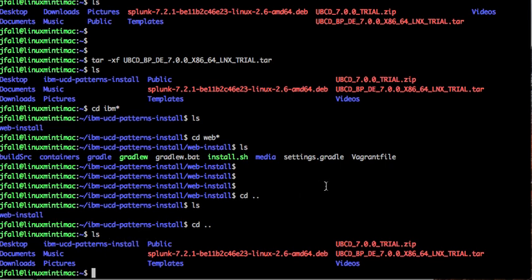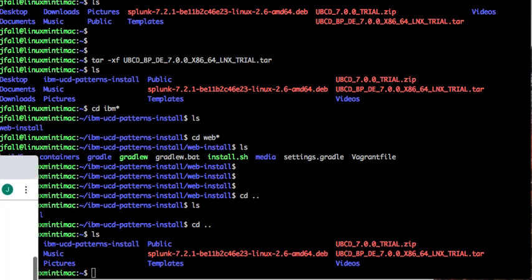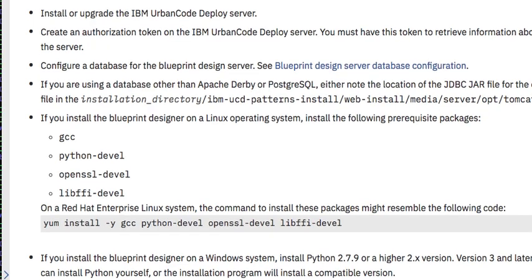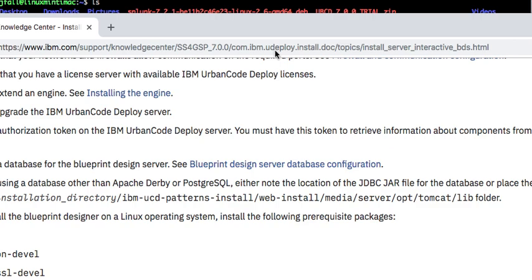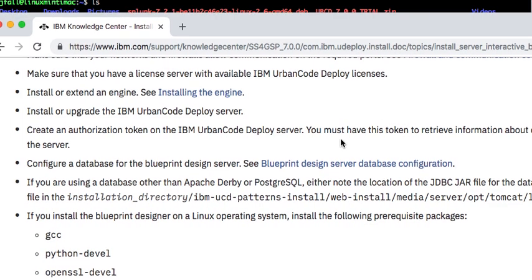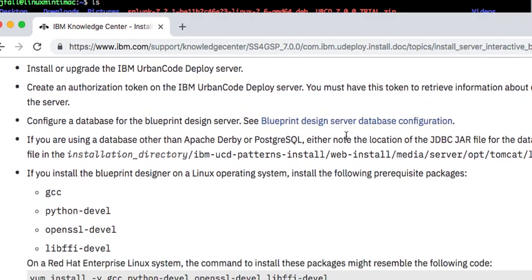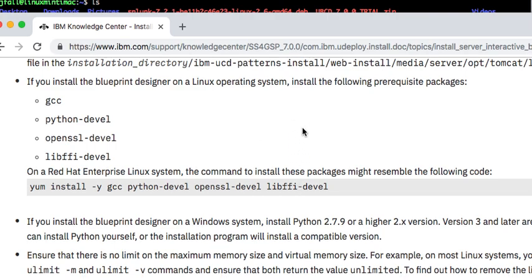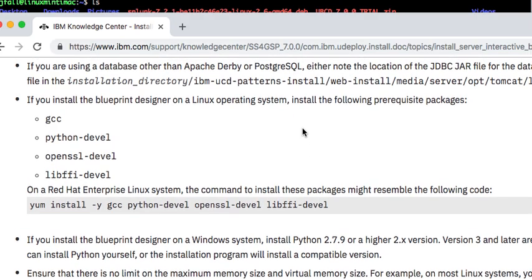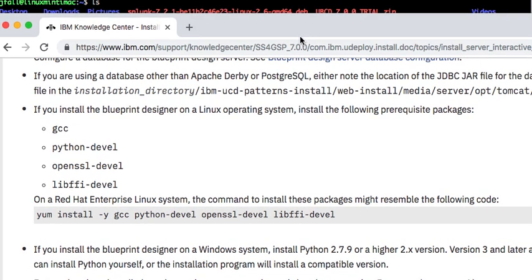So what I was reading, and I've done this before, I'm doing this a second time to document it, but when you look at IBM's webpage on installing the udeploy install server, okay, so this is for Blueprint, they want you to install a few prerequisites on your Linux system. They have it in a Red Hat example, but I'm using it for a Ubuntu style system. So you gotta install that stuff right there.